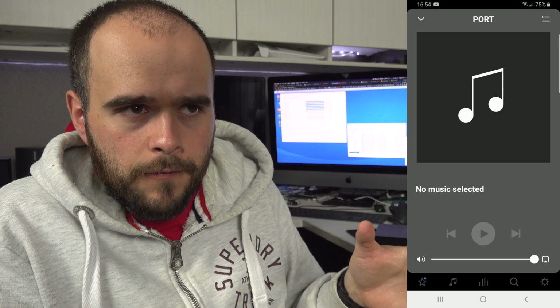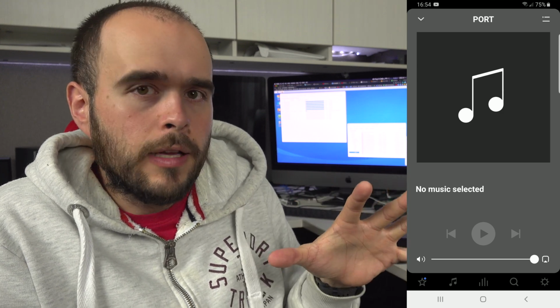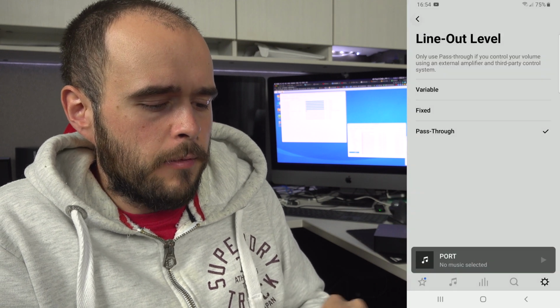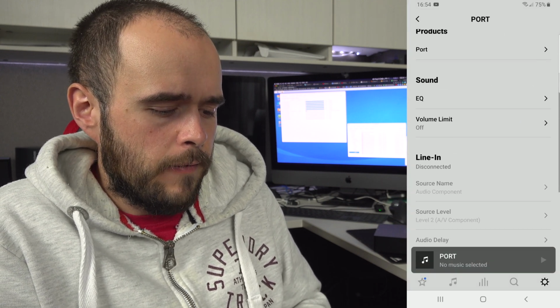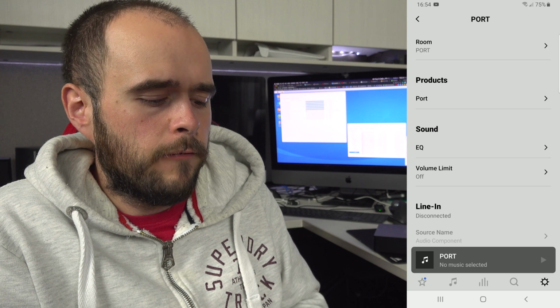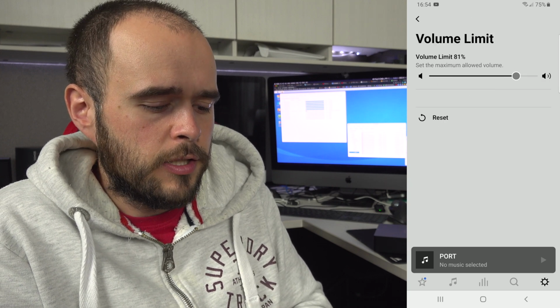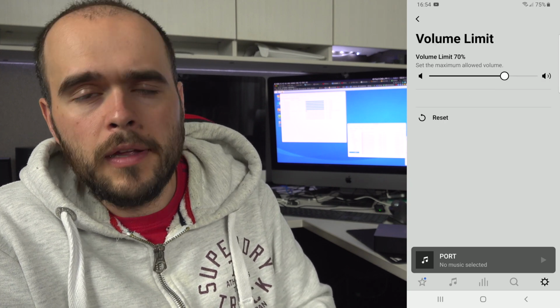And finally, if the volume at fixed level gives you trouble and you need to lower it, you can come back to the menu just right here, and from up there you've got Volume Limit and you can adjust it to the percentage you want.